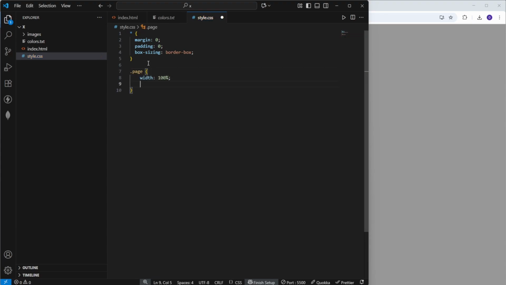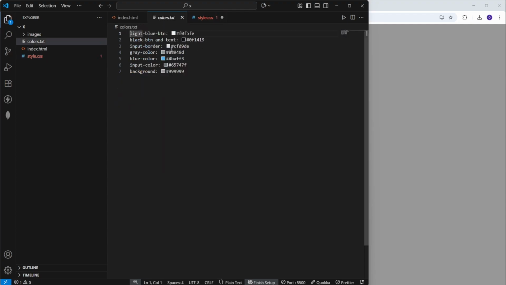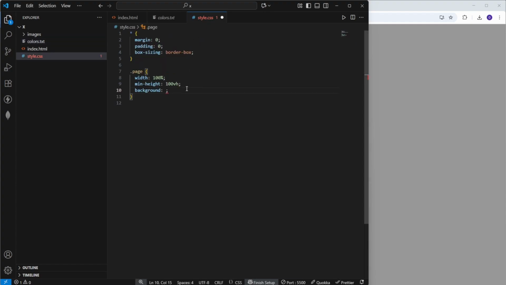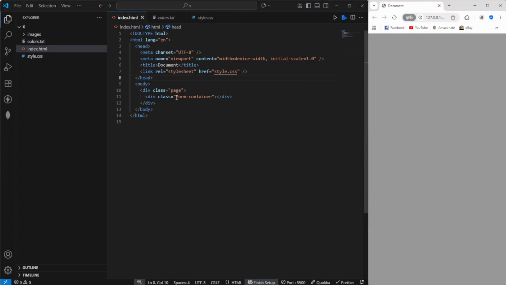Now let's say .page will have a width of 100% and a min-height of 100 viewport height. We also want to use a background, and I have all of the colors in this colors.txt file, so we're just going to copy this background color right here. We save the page, and as you can see, now we have this background effect.